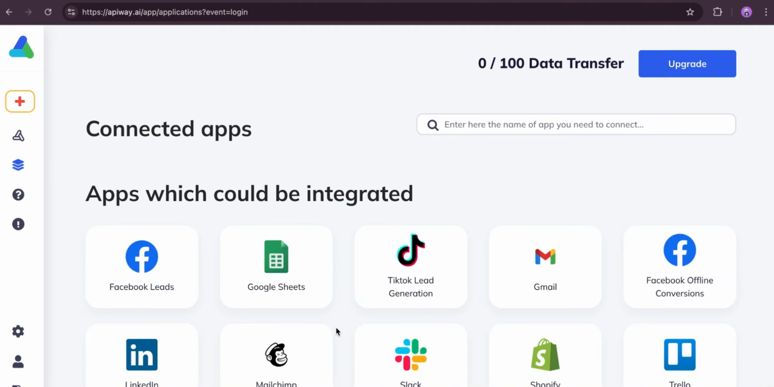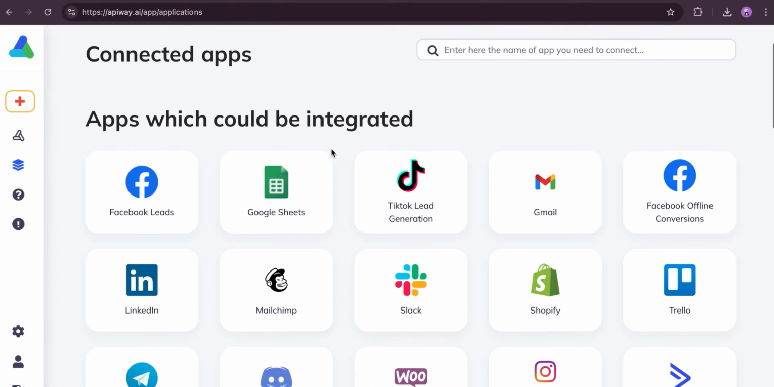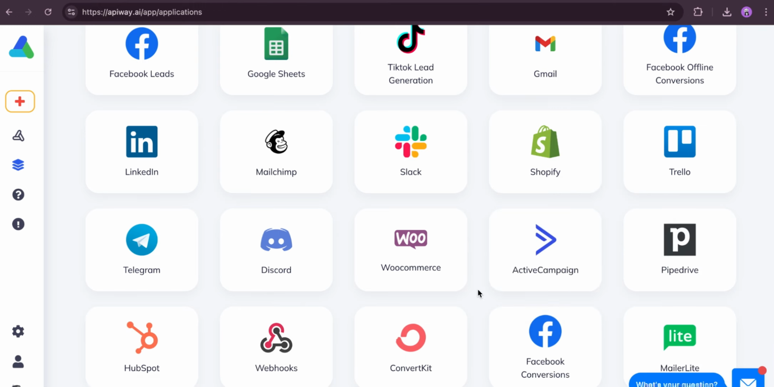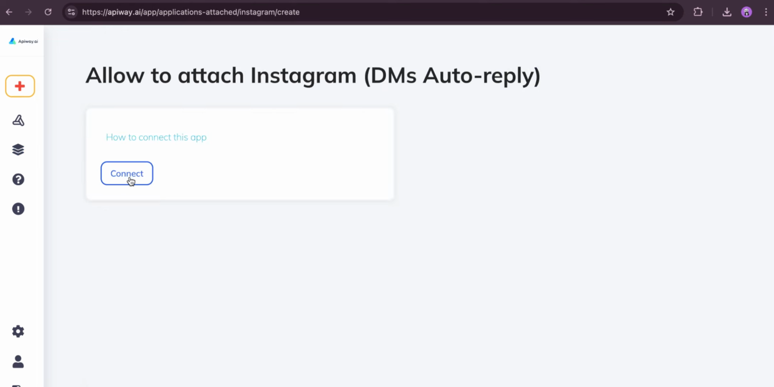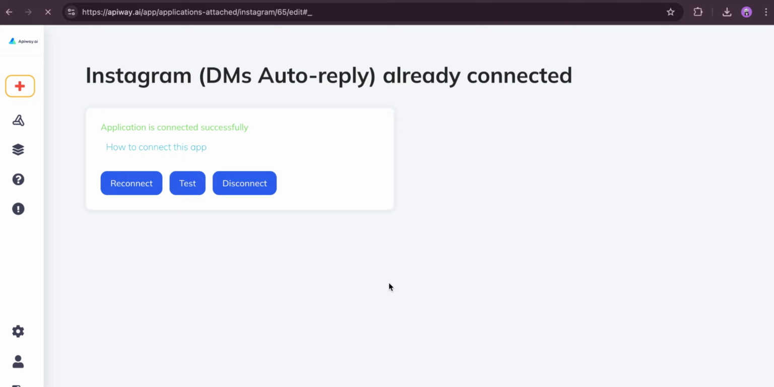The first thing you need to do is connect your Instagram account. Just go to the My Apps tab and find Instagram DMs auto reply in the list and click Select. Once it appears, click Connect and click Connect again. You'll be redirected to the official Instagram page. Just hit Allow. Don't worry, you're not giving us your login or password. This works through Instagram's official API, totally safe and secure.